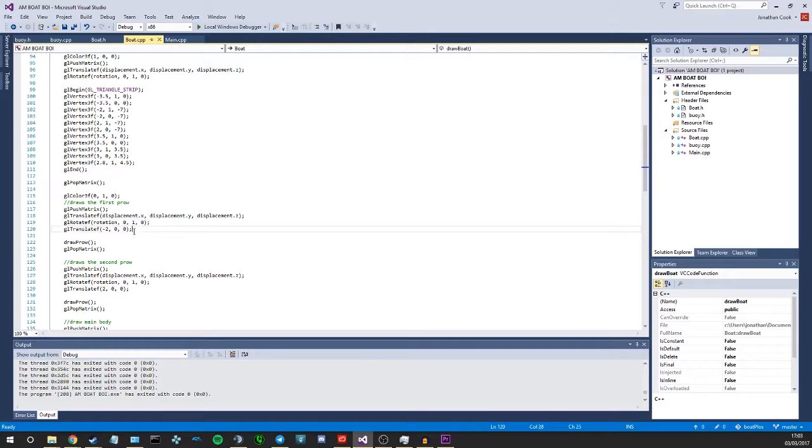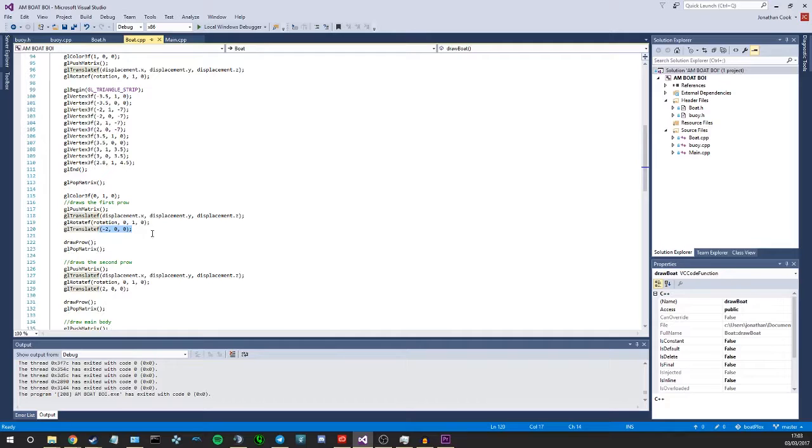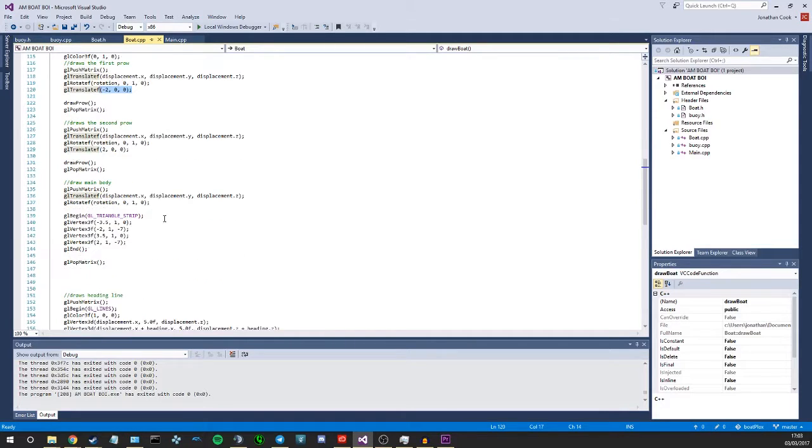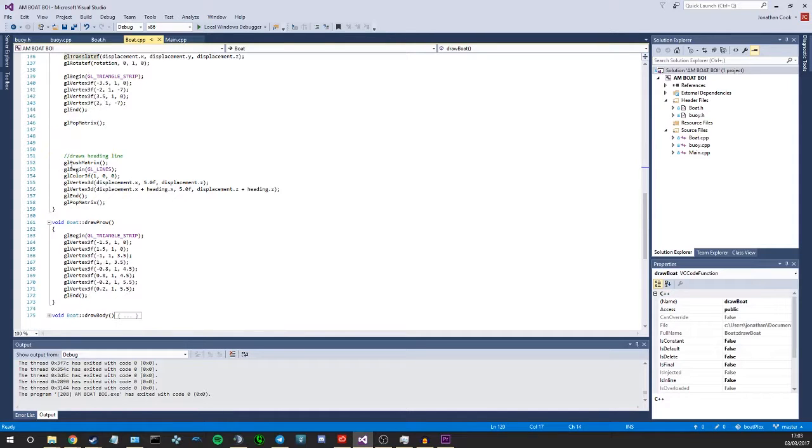For the prow, we also translate in the X direction slightly, so we have 2 distinct prows at the front of the boat. We use triangle strips to draw parts of the boat, as it can give a relatively complex shape rather easily. We also draw a heading line, so we can see which way we are facing and where we are going to go when we accelerate.